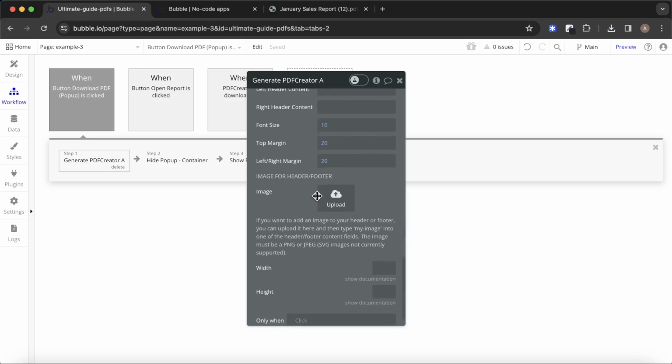But what we need to do first is actually upload an image. You can see here there's a specific section on uploading an image that you can use in the header or indeed the footer if you wanted to. At the current time, it only supports PNG and JPEGs, so SVG images not supported, but let's upload an image.